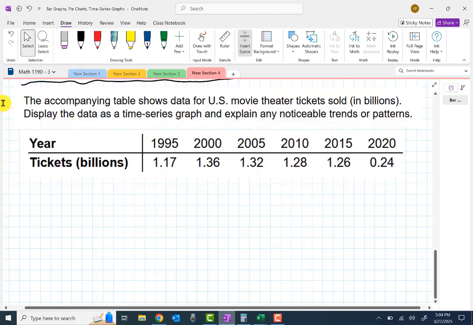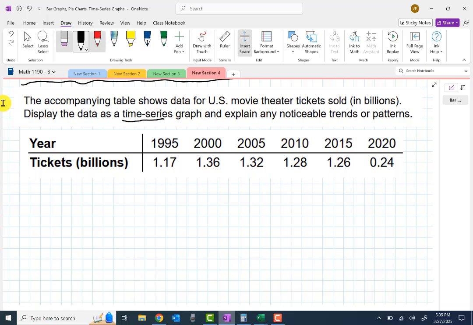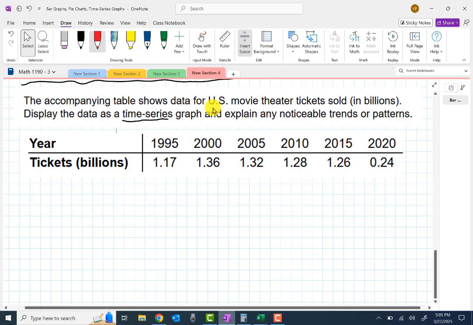Another type of graph that we're going to be looking at is called a time series graph. This is where one variable is dependent on time, or the data is given in terms of dates. You can see here, these are the sales of U.S. movie theater tickets sold in billions. And you can see here they are year after year, every 5 years. And then in 2020, COVID brought that way down.